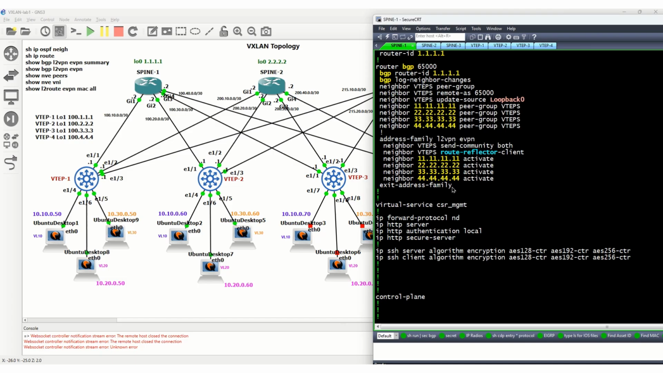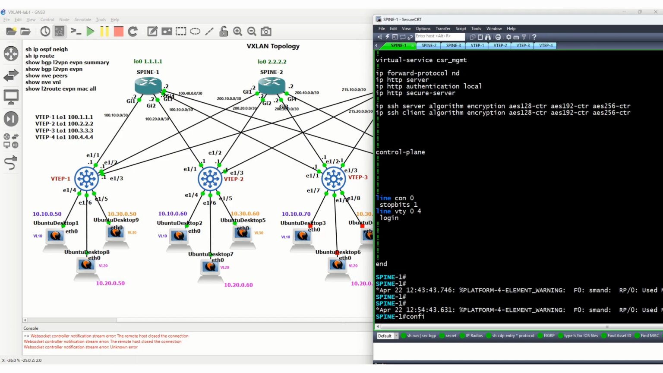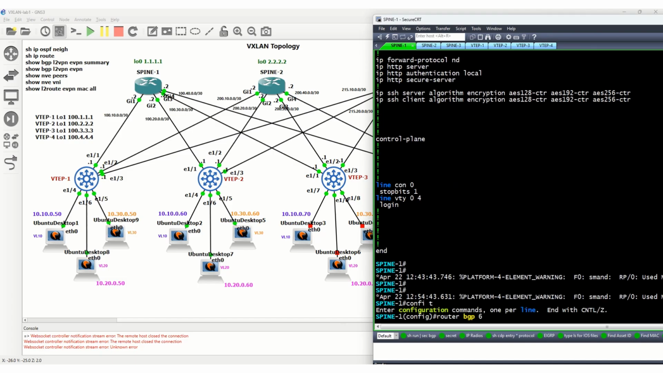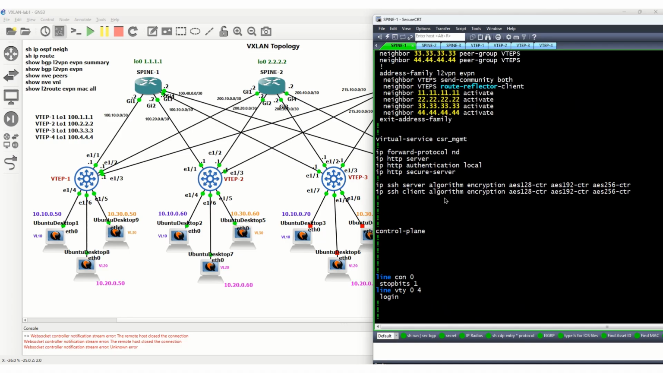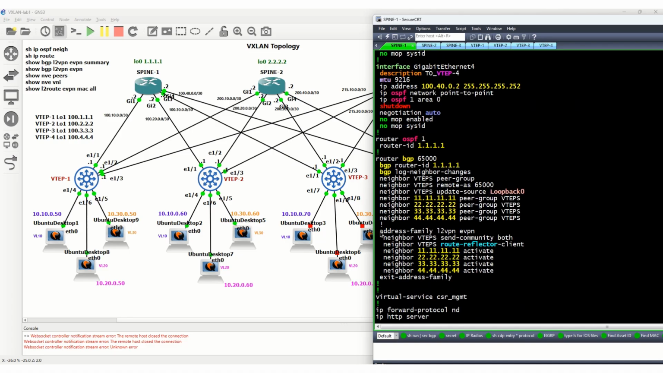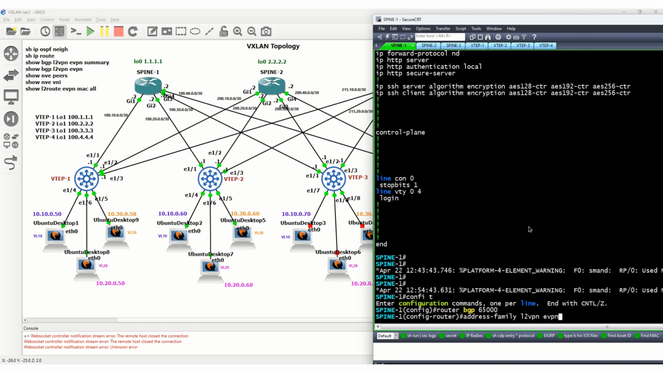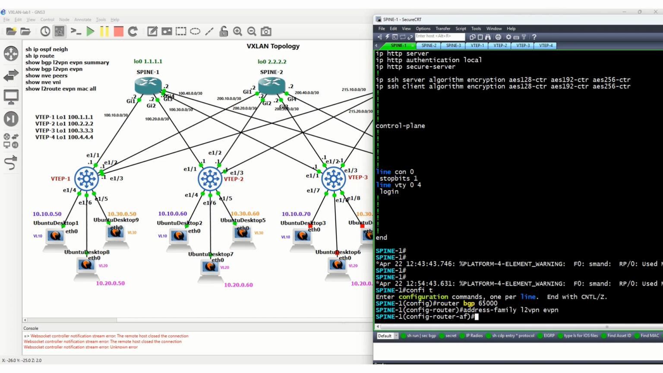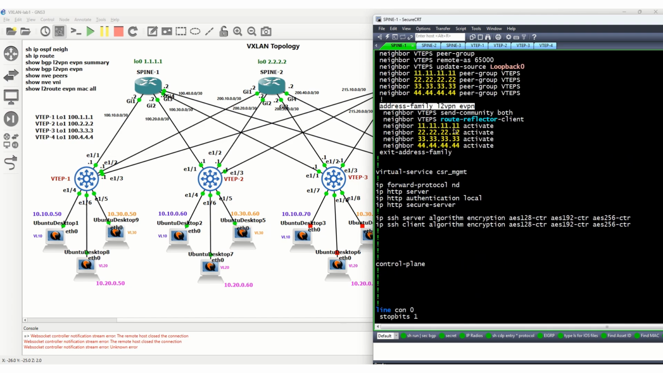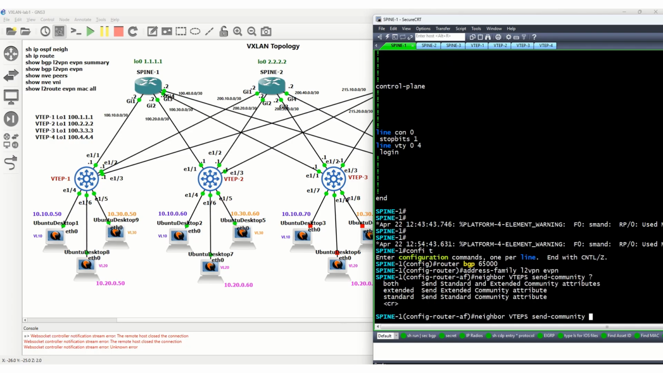So let me show you what that looks like. I'm just gonna type a question mark. So here you have the extended, you have the standard, and you have both. In this case, we put both. We'll go over the extended and standard in a little bit.